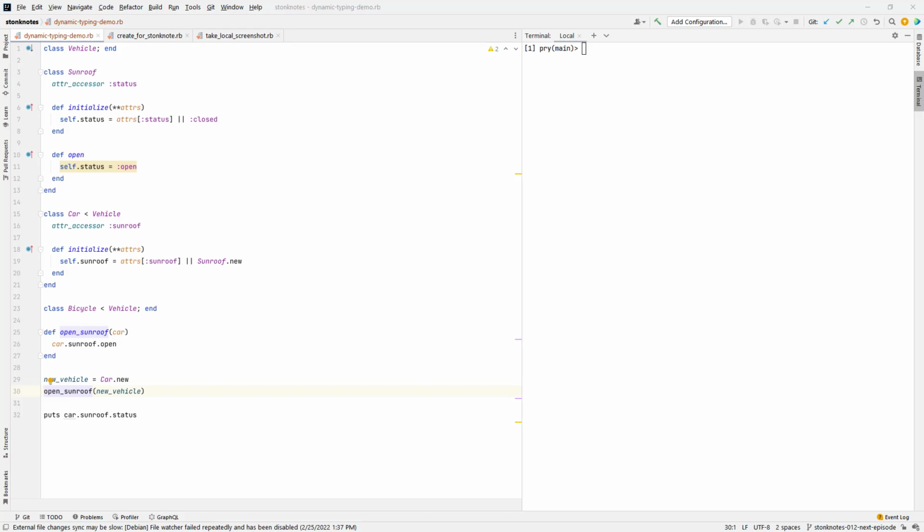Hey everybody, welcome back. In this episode, I want to talk about a little Ruby quirk that is a positive thing about the language that makes Ruby very easy to work with, but it also has some downsides. And what I'm talking about is dynamic typing.